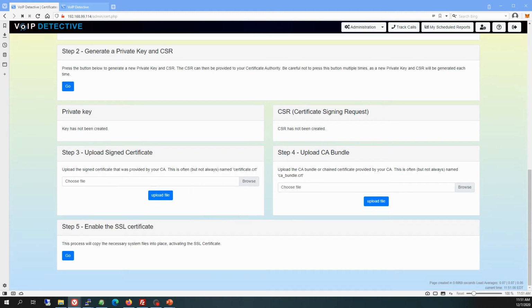You can upload the signed certificate from your authority and the certificate bundle. And finally, you can install the certificate. After installing the certificate, a virtual machine reboot is required. But after that, you should be able to see the green padlock and access VoIP Detective securely.